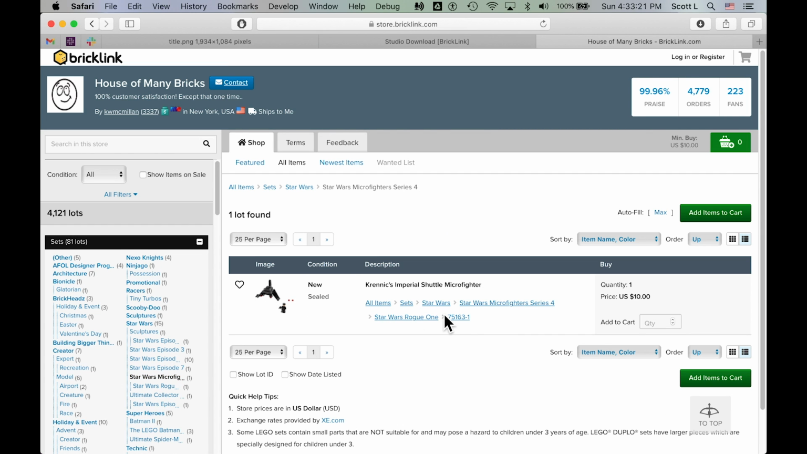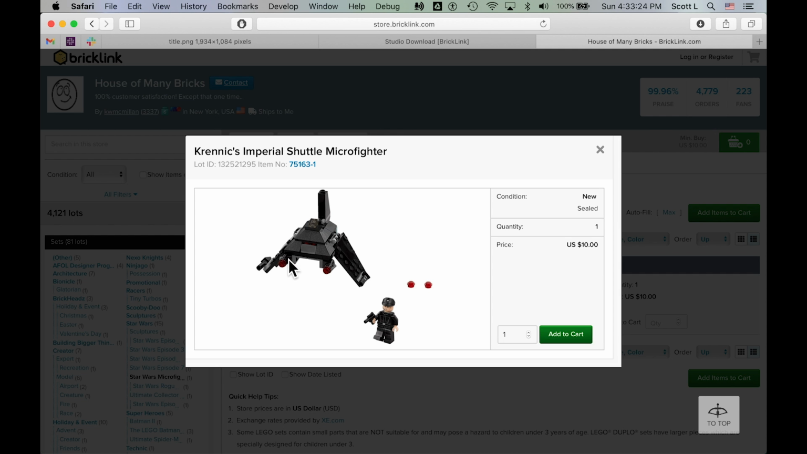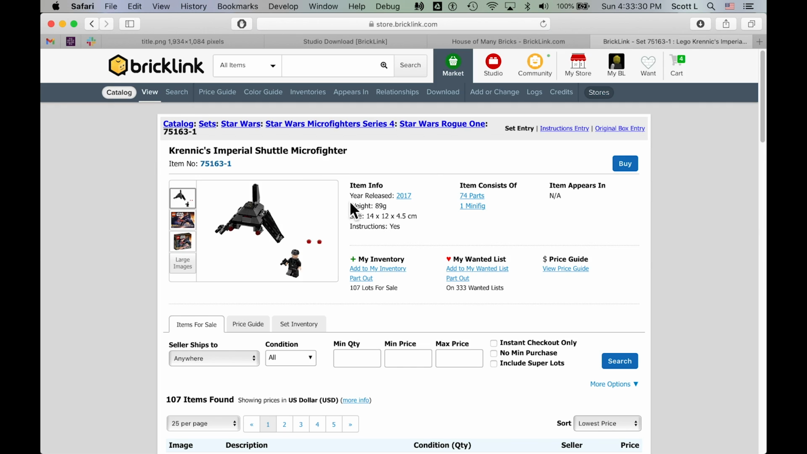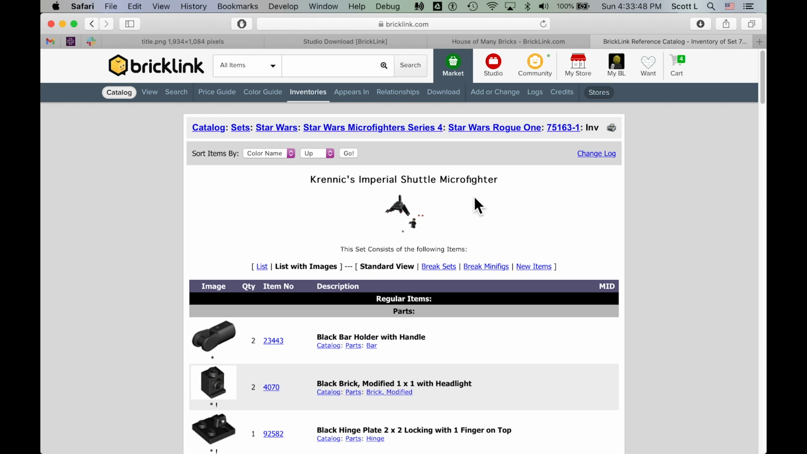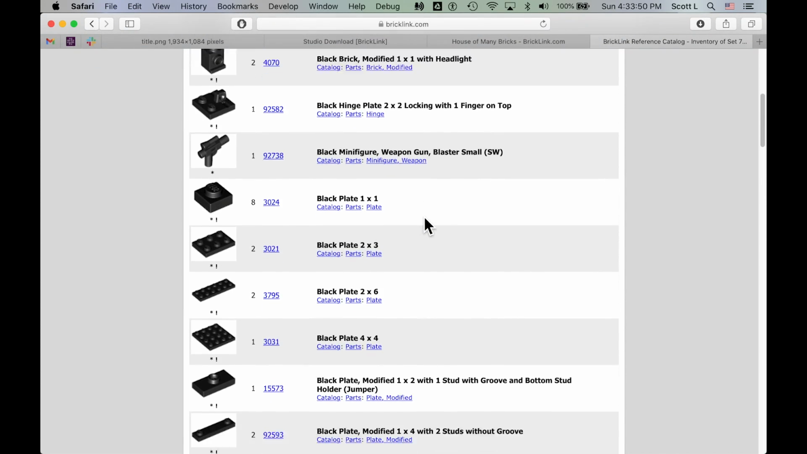Yeah, hey, this one. That's convenient. So let's look here. Microfighter, $10. That's a pretty good price. Here we are, 75163. That is the set number. Item consists of 74 parts. Let's click on that. So here's a list of all of the parts that are in this set.